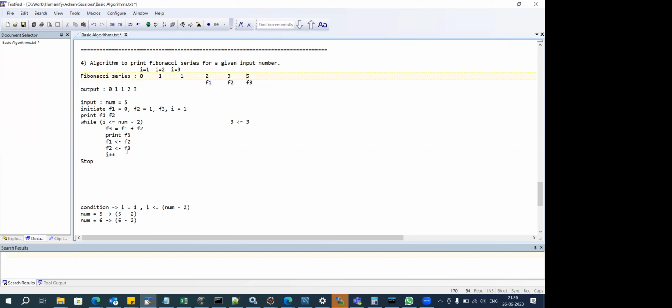We'll increment I. I becomes 4. We'll see, 4 is less than 5 minus 2, that is 3? No, 4 is not. So we'll stop and come out. So finally, what was our series? It was 0, 1, 1, 2, and 3. How many? Total 5, right? So this works fine.